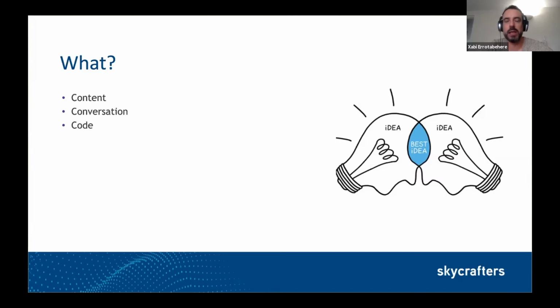Skycrafters is not necessarily an open source community from the get-go, but we have an open source mindset and a strong affinity with open source. And it comes in different flavors. The first flavor, and that's the flavor that I'm going to talk about today, is as Skycrafters, we are cloud practitioners. I've been in the cloud for more than 10 years.